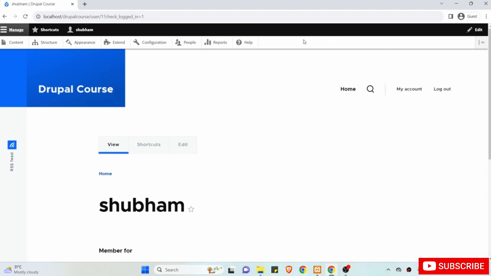Now below that we have this admin toolbar. This white ribbon is called admin toolbar. This contains all the options that we are going to use to customize our website, to add content to our website, to change the design of our website, to change the structure, and to make some configuration. So these admin toolbar options are what allows us to maintain and to run our website.